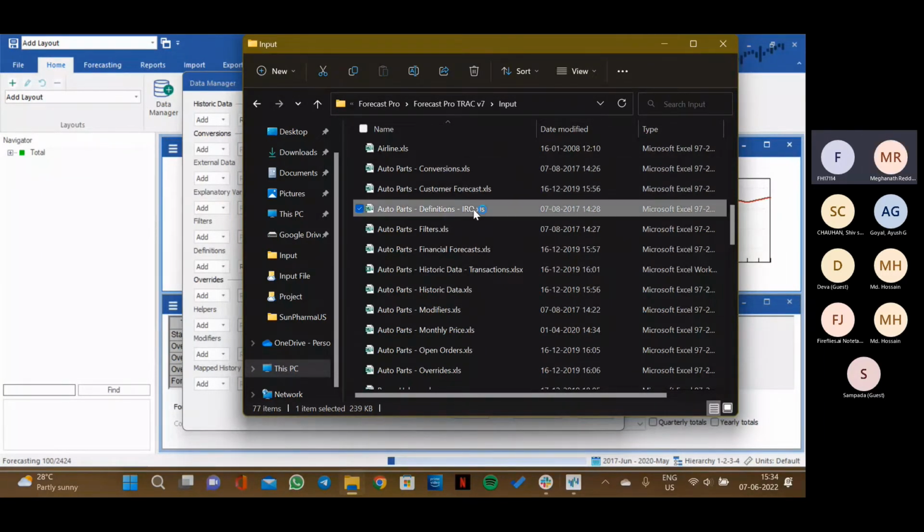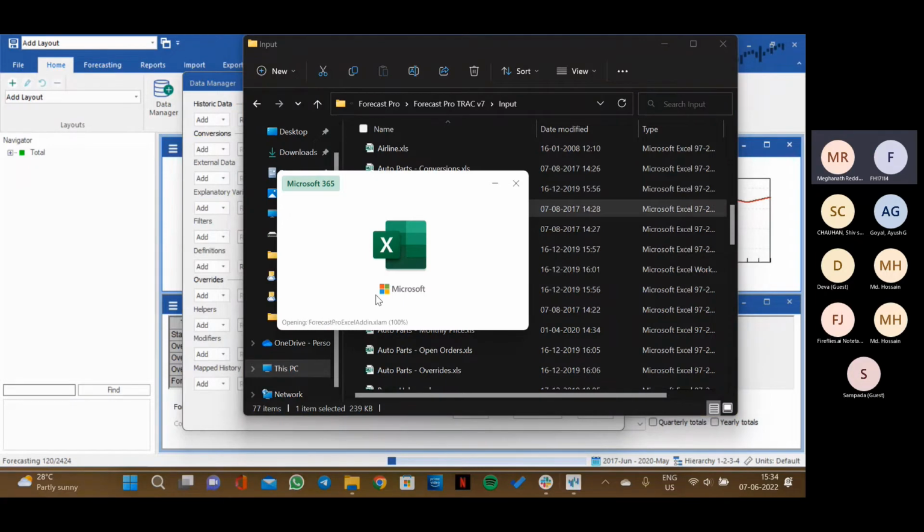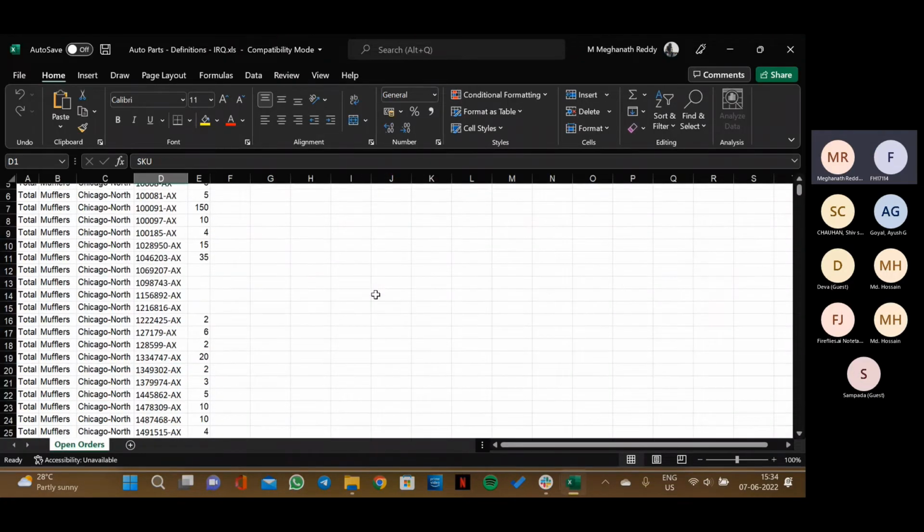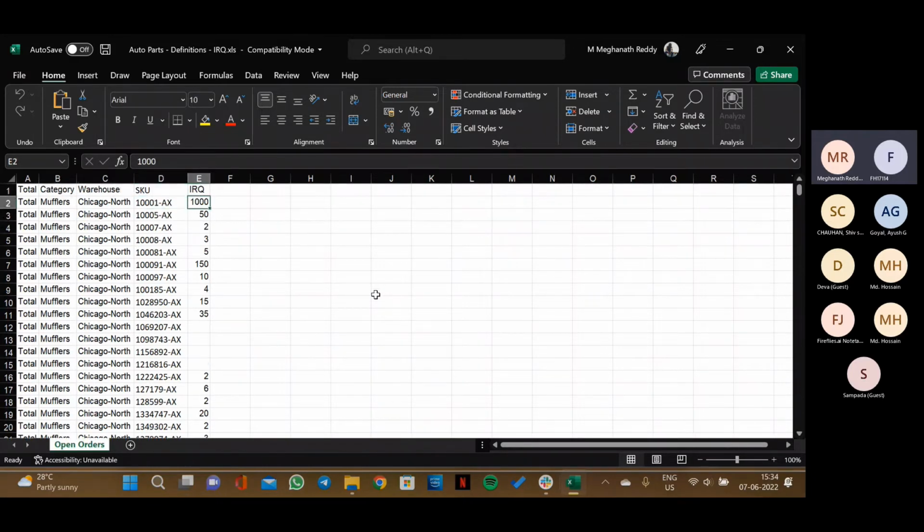I have definitions which are integer rounding quantity. I'm just opening that. Now over here, what we have done is that for certain products, we have specified that I need to be forecasting in 1,000 units, or the forecast should be 1,000. It should be added up to 1,000. So below that, it will not take into account. Then we have 50, 2, 3, 5, 150. So I have different such factors defined for each of the items.